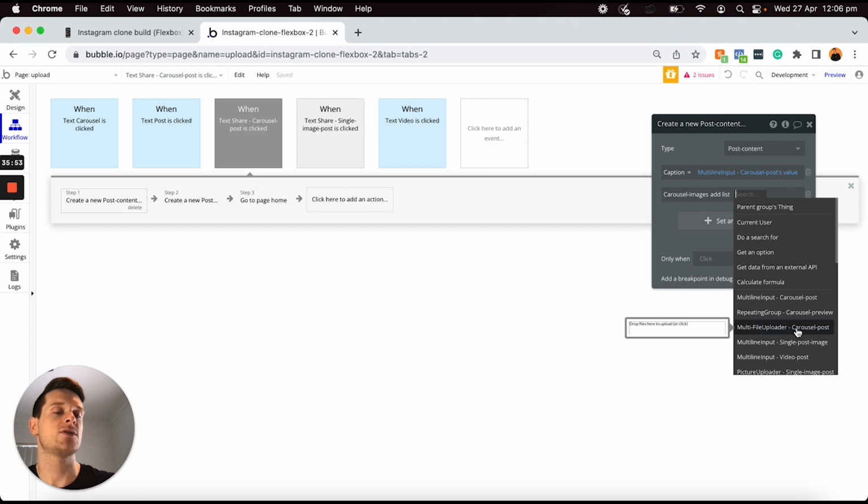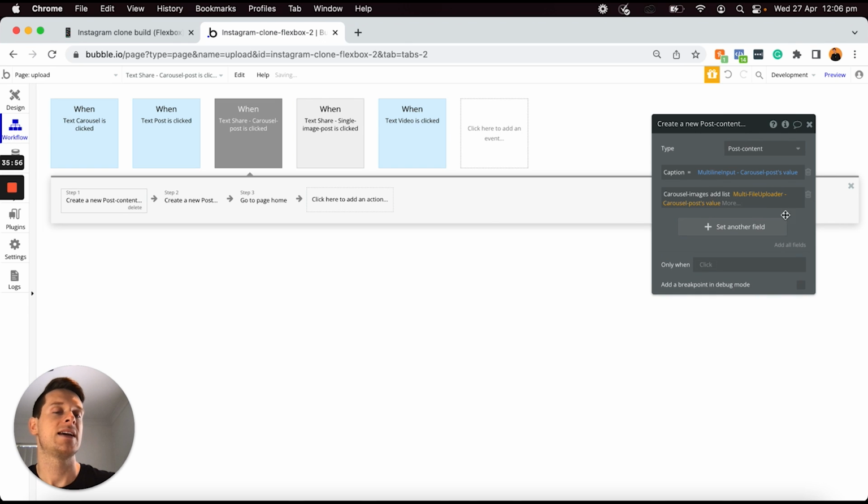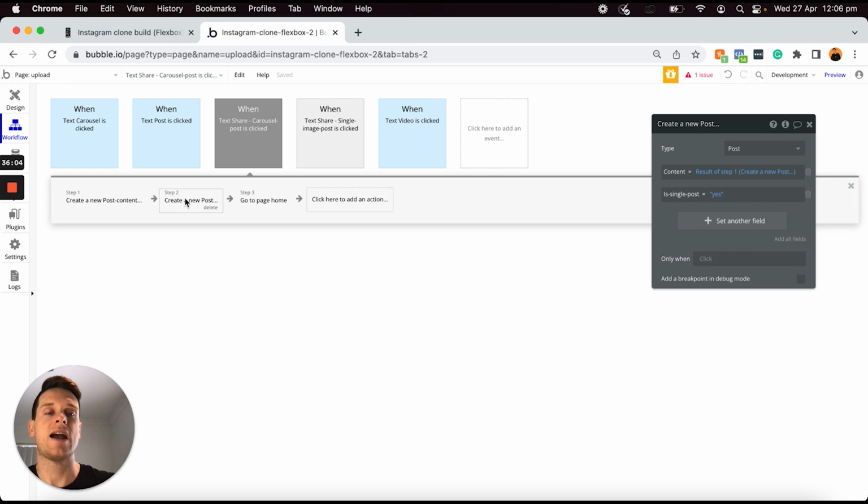So I'm going to select the multi-file uploader carousel post, its value, and now that's just going to store a list of all of the images uploaded to our multi-file uploader. I'm then going to jump to our create post option. The content for this post will still be the result of step 1 in our workflow. We won't need to change that.